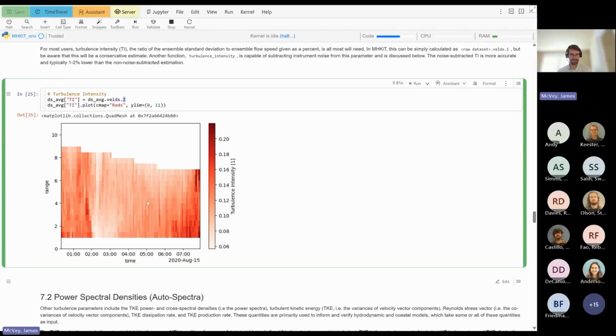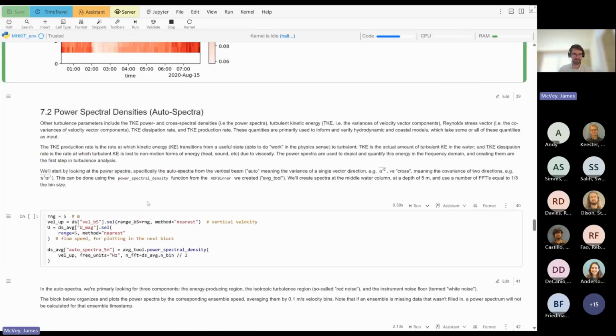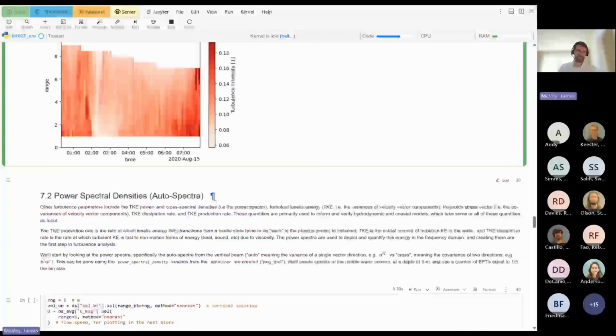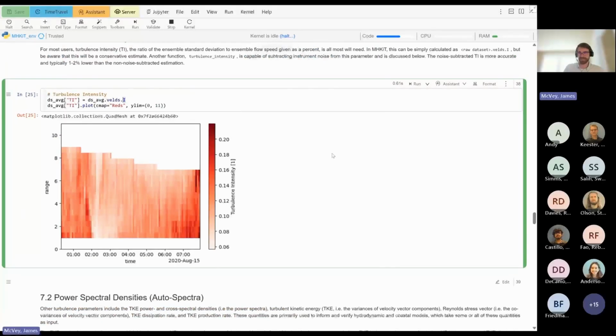I think I'm going to end it there. If you're interested in the more detailed specifics of velocity and frequency domain analysis, you can cruise through the rest of this notebook. But I will go ahead and stop there.